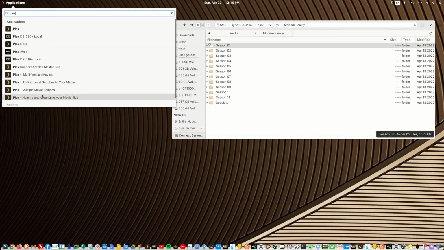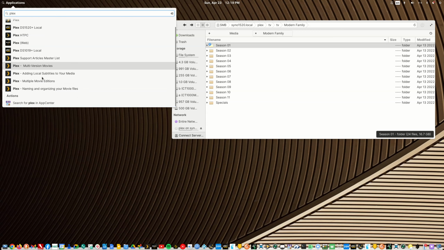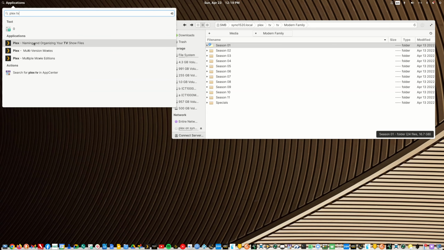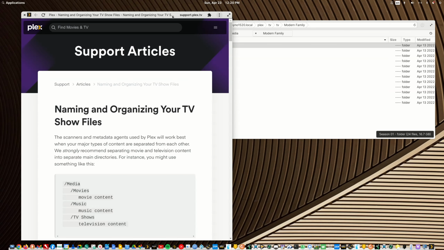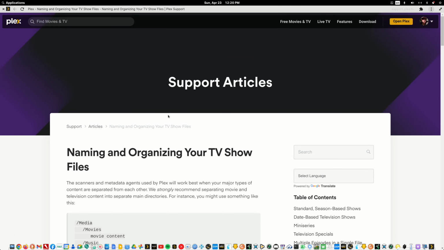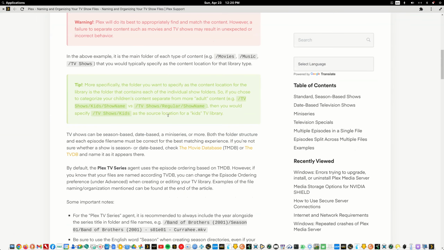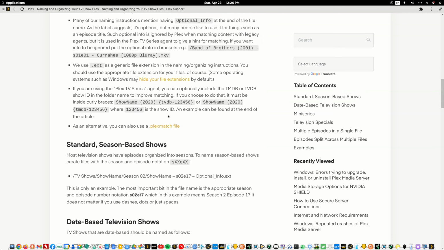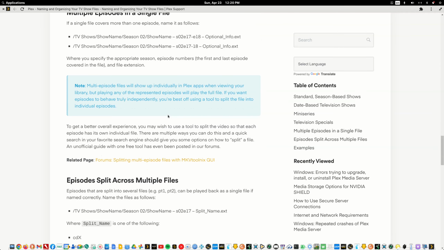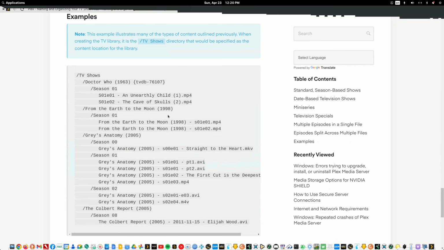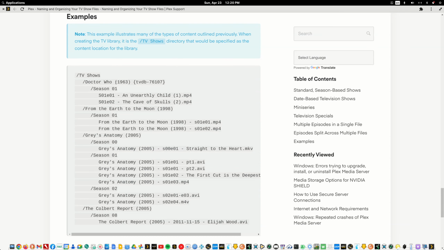Let's see. I know I've got this someplace. I have a Chrome app for a lot of support articles. So Plex, if you don't want to read, Plex gives you written examples, and just follow their written examples. Doctor Who, Plex suggests always putting the year in. It's actually not necessary.